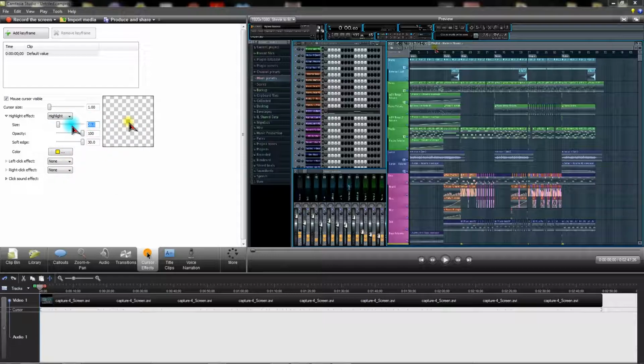Okay, I might... let's go with 40 so it's more visible. And then I'm going to choose a color that's very noticeable. I'm going to go with cyan. Or you can even go with green. That one's noticeable too.